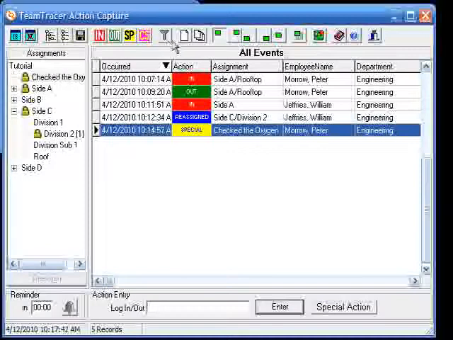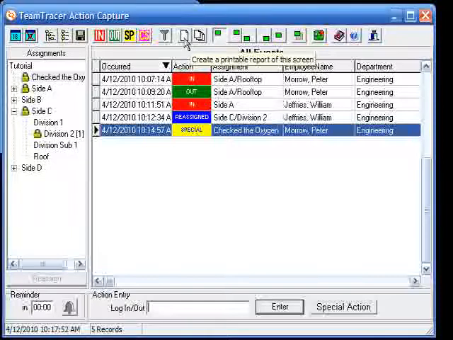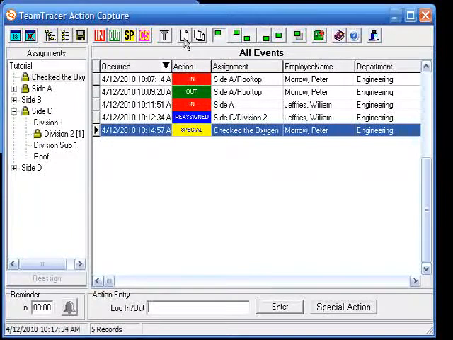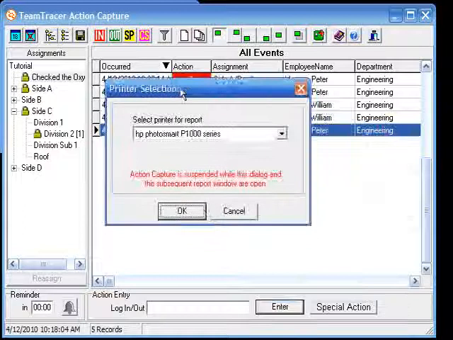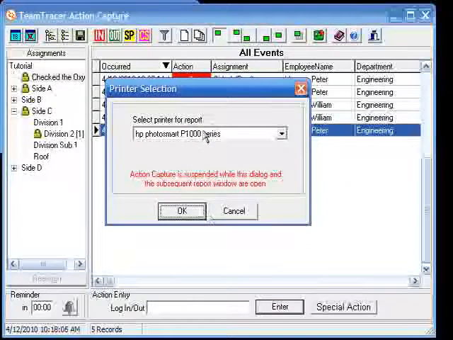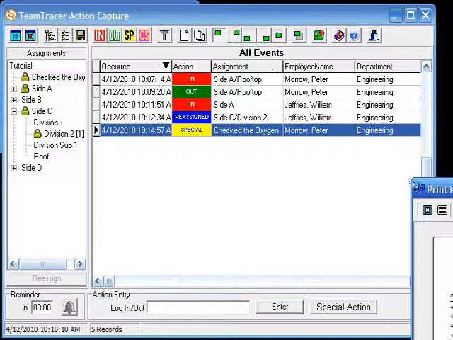The next group here has to do with being able to very quickly generate a report that you can print. And there are two buttons here. The first one allows you to create a printer report of the screen that you're currently looking at, whatever that happens to be, whether it's in, out, specials, filters, and so forth. What you see on the screen, if we go ahead and we start the report wizard, we'll move the report wizard into the viewable area here. You can select the printer that you want to use.